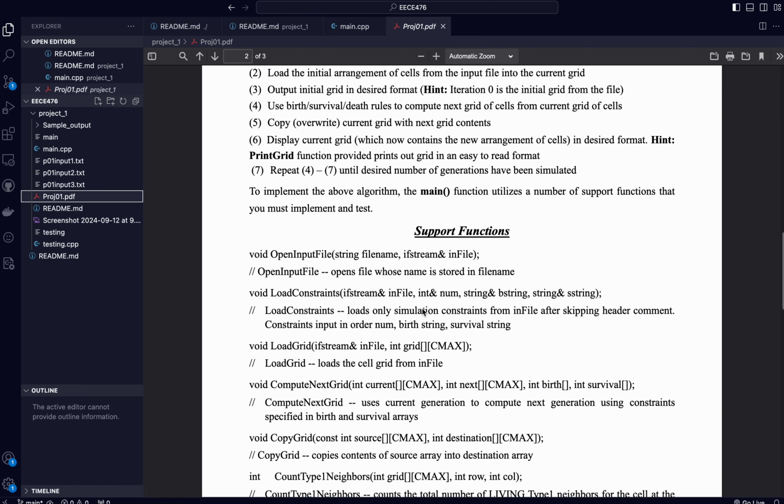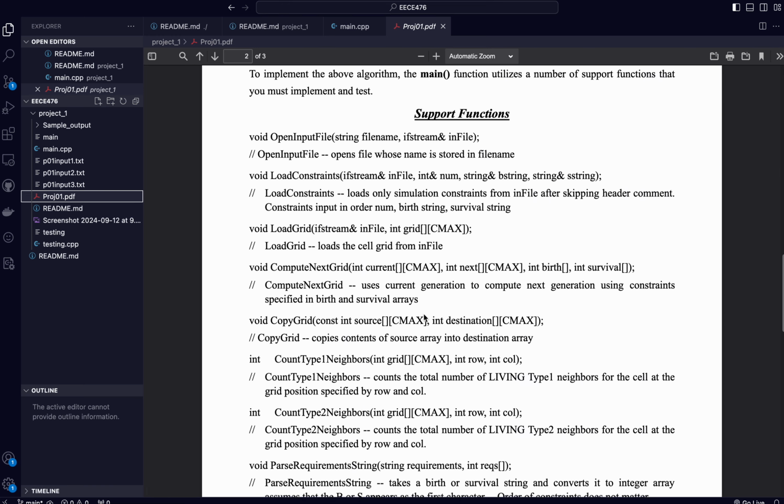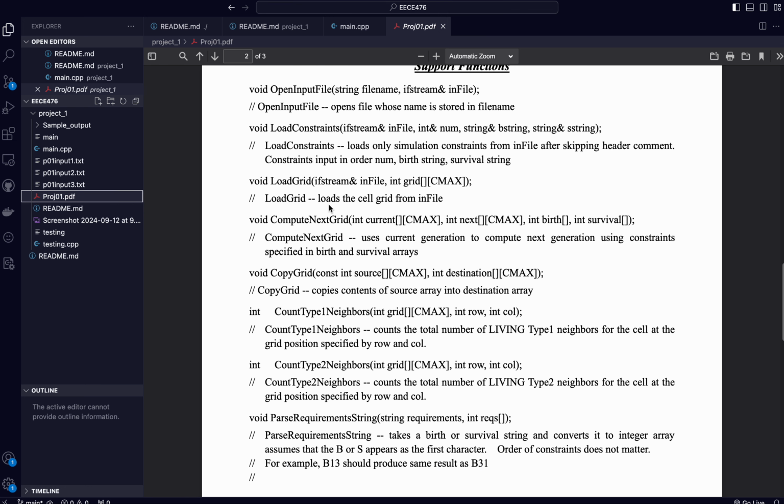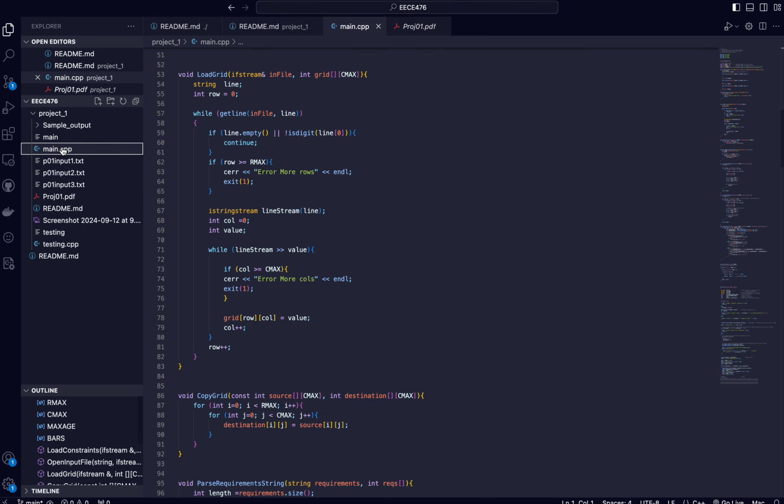So there are support functions we need to make that happen: the input file, load constraint, load grid, and compute next grid. We're going to go through the individual functions and explain what each one does. I keep saying files. Let's start with main.cpp.